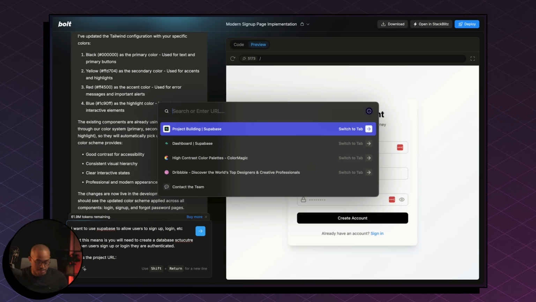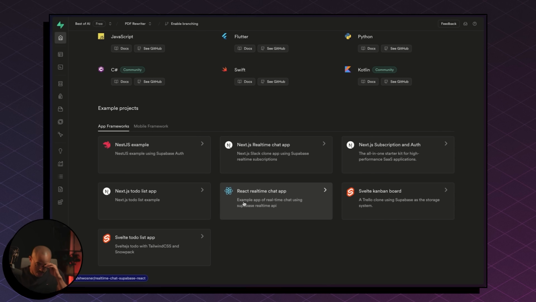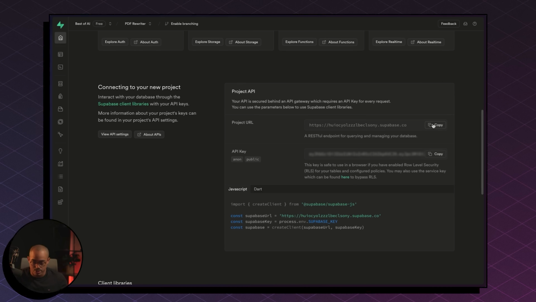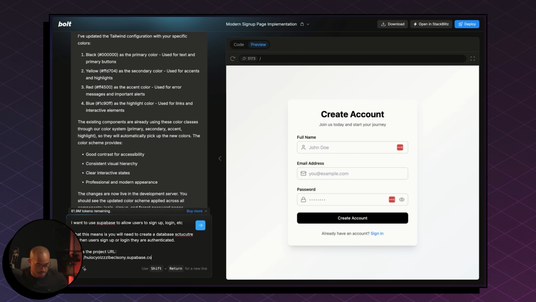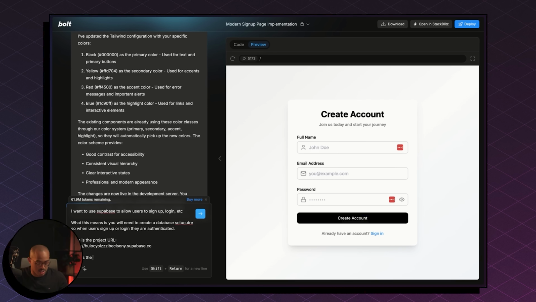So what we'll do is go back into Supabase. I'm just going to scroll down here, and it should say project URL here. I'm going to copy that, hop back into Bolt, paste that, and then say here is the API key.